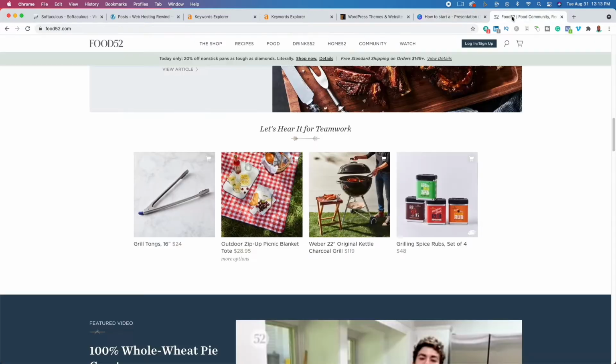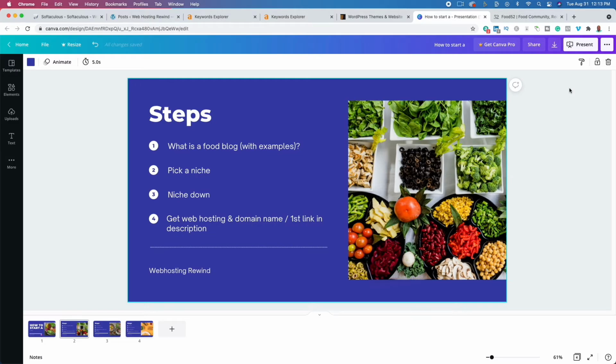Now, the domain name for this website is 52.com. You are going to get your own domain name, which will be unique to you. And what I'll show you in just a moment is how to set up your domain name and web hosting step by step with the first link. I just want to make sure that I illustrate exactly what web hosting is and why you need it.